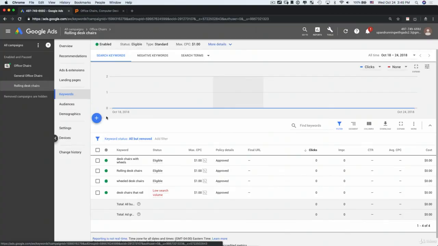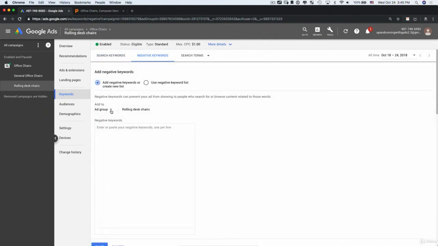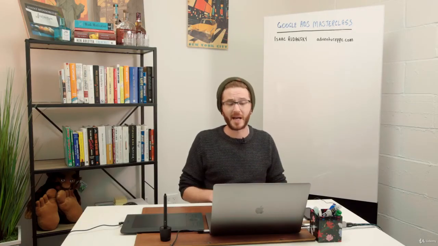Well, I could go ahead and do a sculpting on this ad group as well. So I'm going to go to rolling desk chairs. I'm going to go into my negative keywords. I'm going to add a keyword and I'm going to apply it to my rolling desk, keep it pre-selected to my ad group rolling desk chairs, and now I'm going to enter a negative keyword. I'm going to enter desk chairs. Now, if you were about to yell at me and say, Isaac, you're making a big mistake.